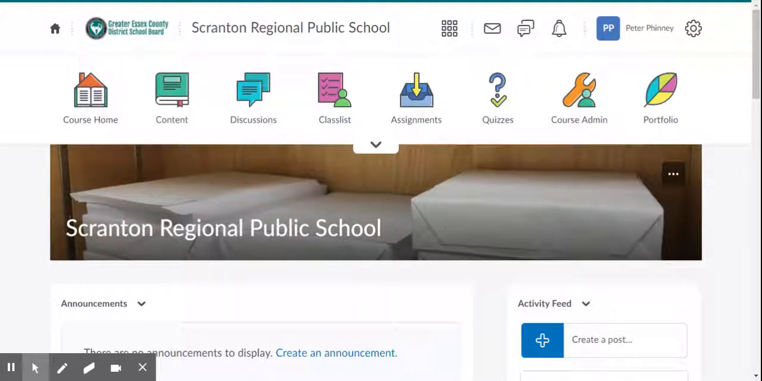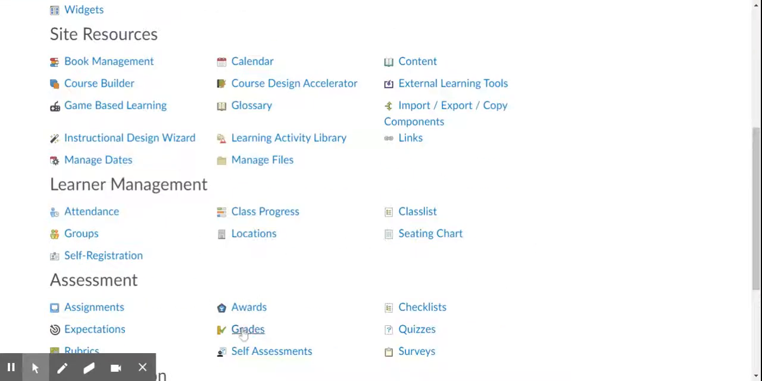All right, in this video, we're going to look at how to set up your categories for your course. So categories are basically the same thing as categories would be in Markbook, or buckets are in Edsby gradebook. So in order to do that, again, we're going to go to grades. So that's course admin and grades.